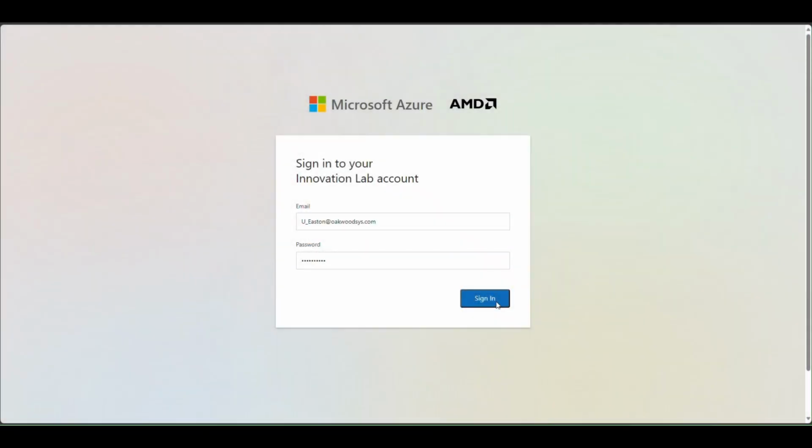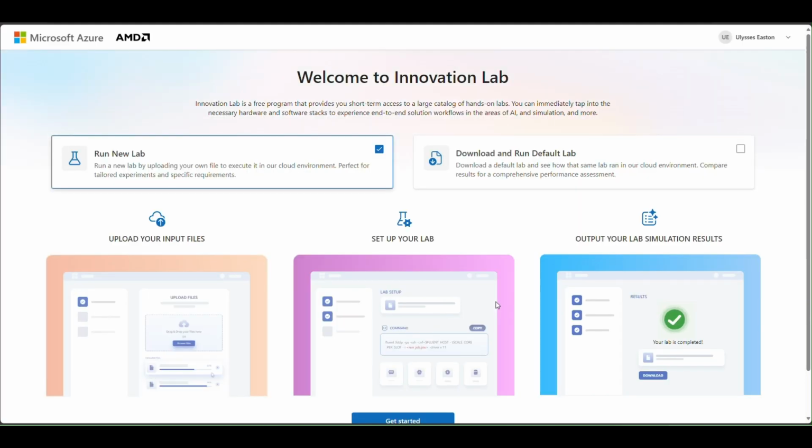First, you will be invited into the application via your email. Your username will be your email address, and your password is provided within the invitation. Let me log in. And now we are at the welcome screen.